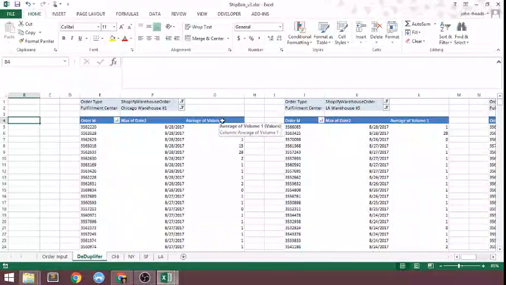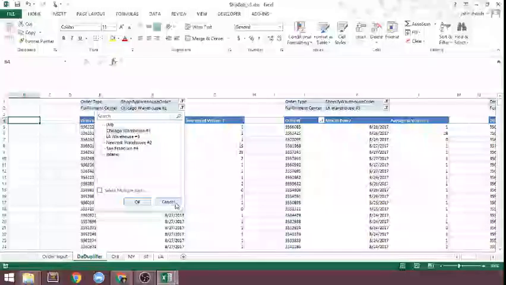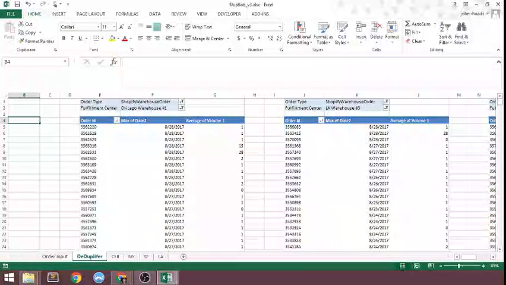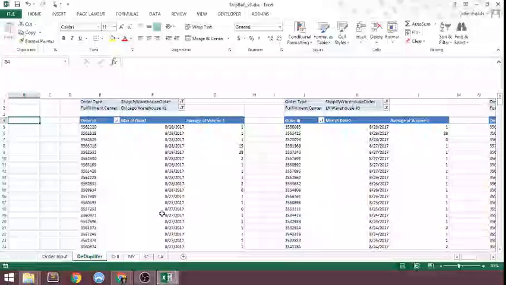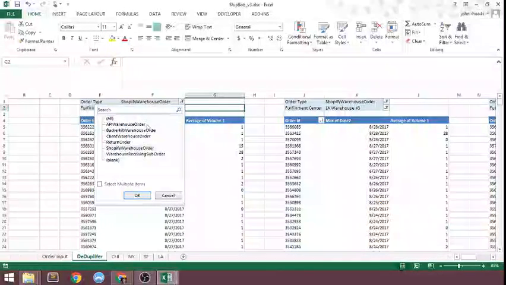Only volume 1s right now because we don't actually ship any volume 2s. So I have this done by each Chicago warehouse, LA warehouse. I have two tables to the right that represent New York and San Francisco. And then here I have only Shopify warehouse orders. Really, this should be something like BackerKit.